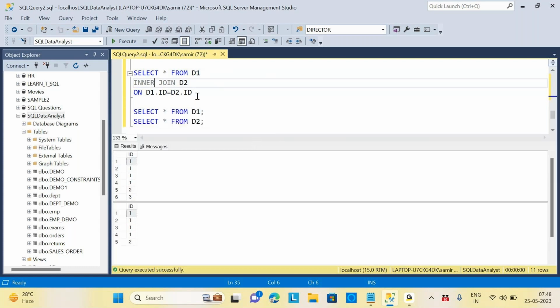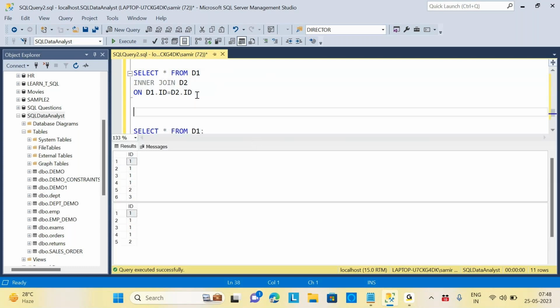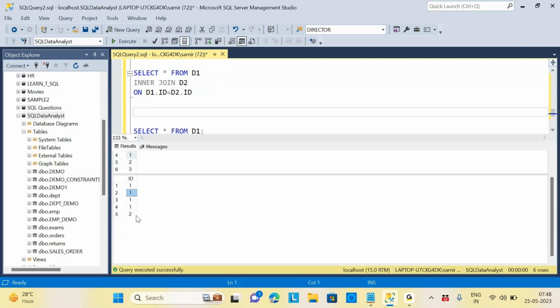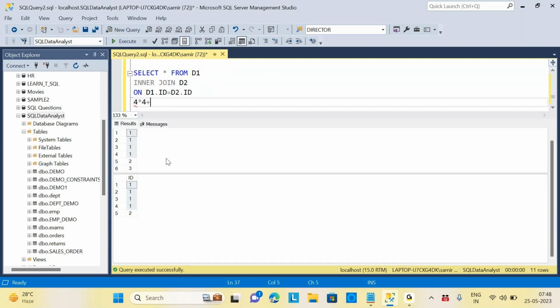Okay, let me explain this. First of all, how many ones do I have here? 4 ones, right? How many ones do I have in the second table? 4 ones, right? So as per the logic, it will be 4 into 4. Is there any matching record apart from the 1 which is also matching?